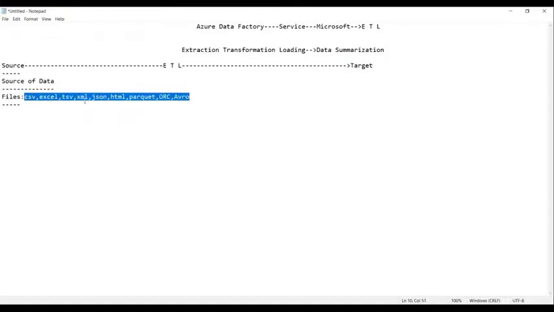Okay, everyone, these are the various files where we can find the data. Apart from the files, what are the other sources from which we get the data? Again, databases. Am I right? Databases. So what are the types of databases?